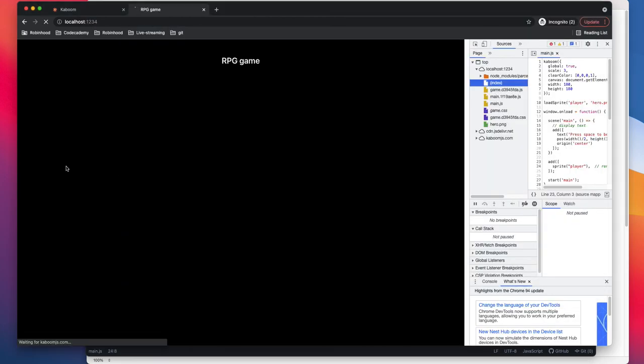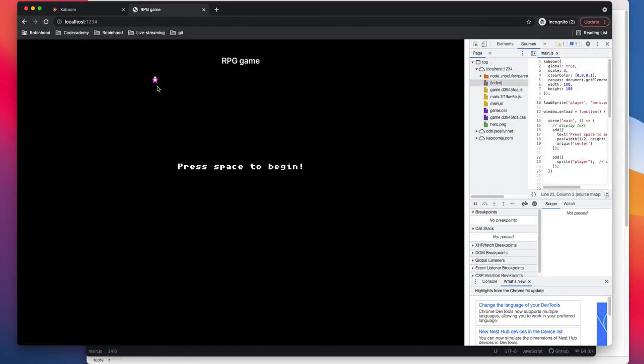Okay, so I guess once we do that, yeah, we see the sprite here, right? So our game engine is rendering the sprite, and that is what we needed. So that's all for this video, guys. In the next video I'm going to show how we can create a map, render the map graphics, and after that we'll see how we can move the player around. Stay tuned, guys. Thank you.